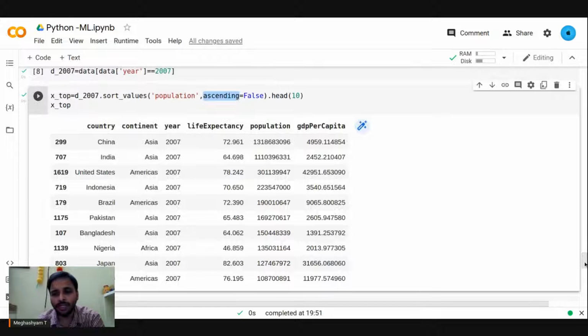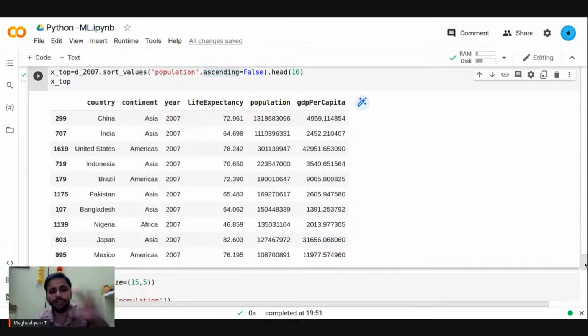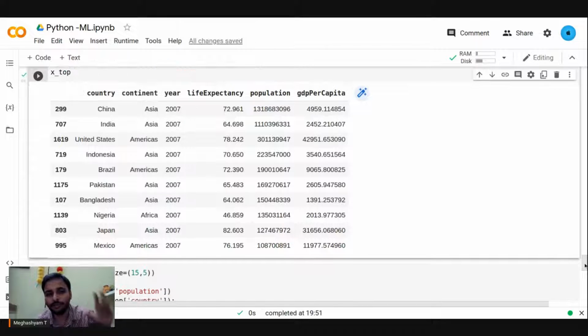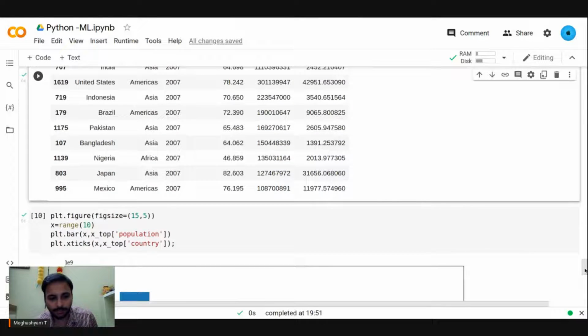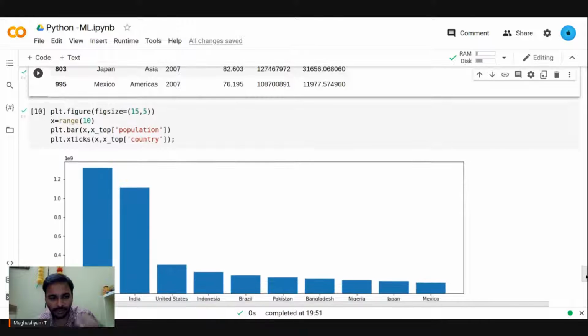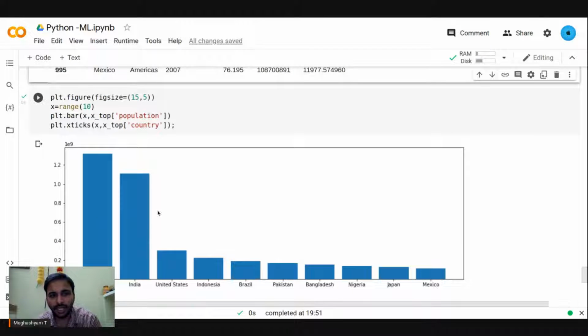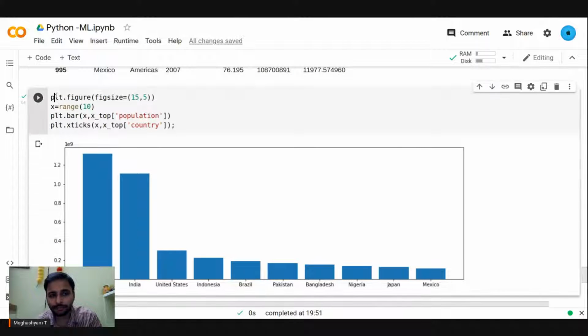Right, so once we got that particular information, I want to represent it as a bar view or any particular chart that I want to display here. So that's what we have applied. Okay, so here you can see that representation. And in this dot figure which we have tried, this is for the figure size to be increased here.